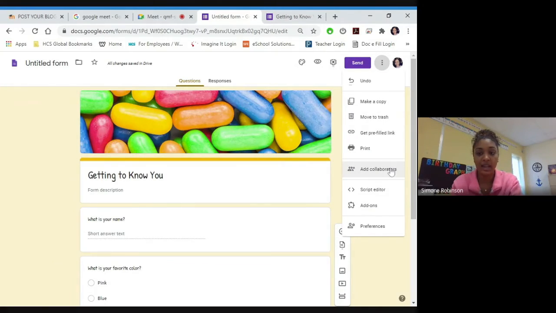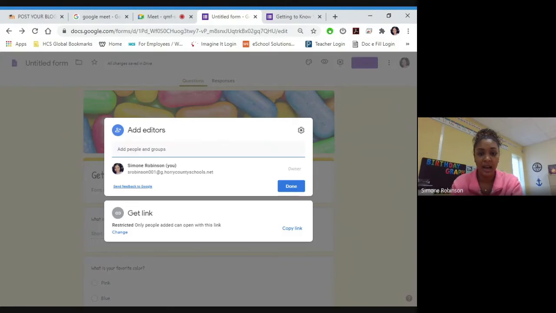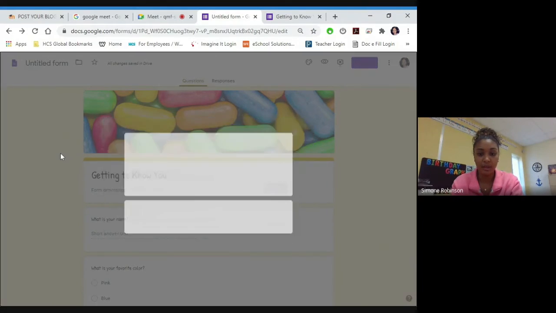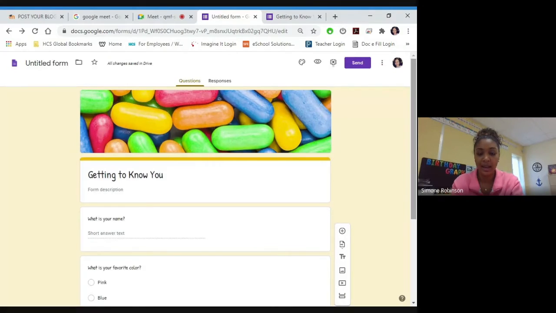If I wanted to actually add other people onto this, I could hit add collaborators, and I can invite other people that are on my team maybe, or kids on here if I wanted to with their Gmail account, and type their name in here or their email. And that's it.